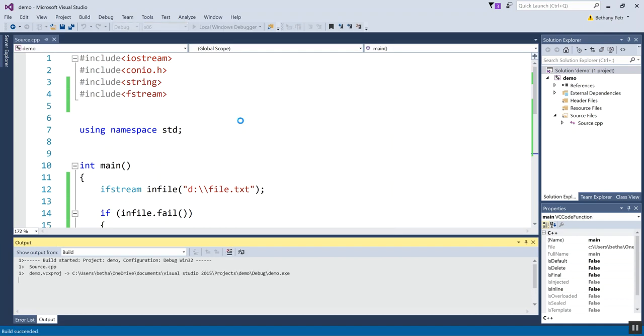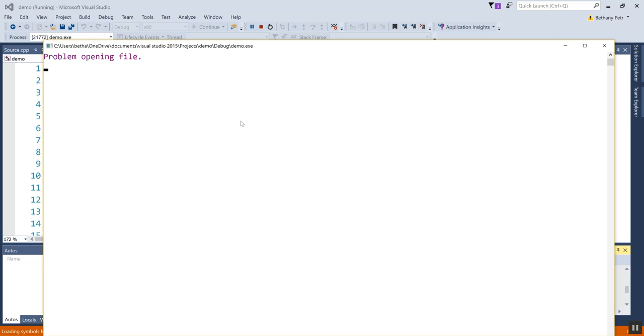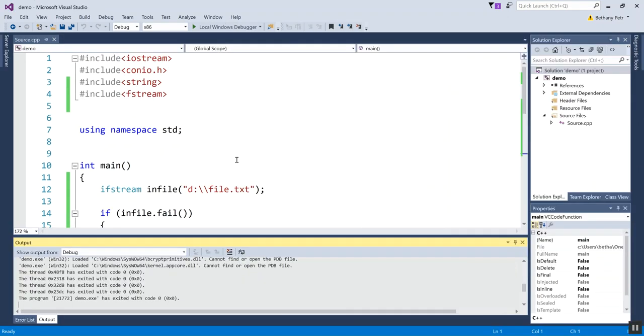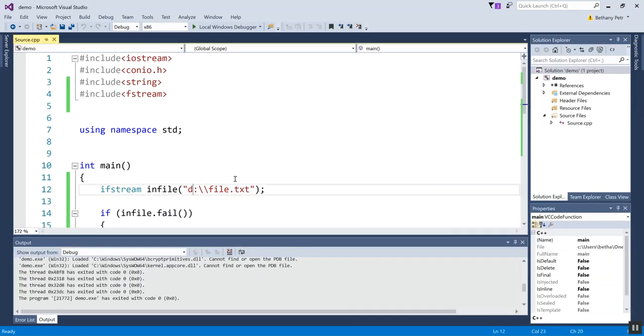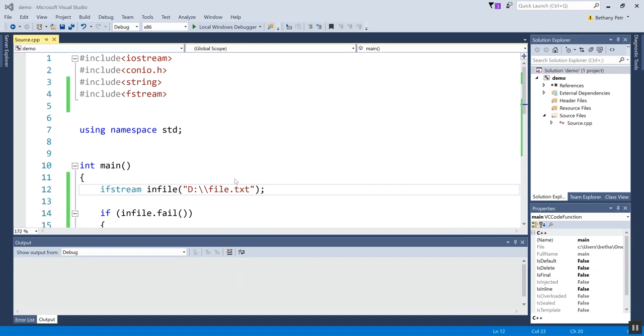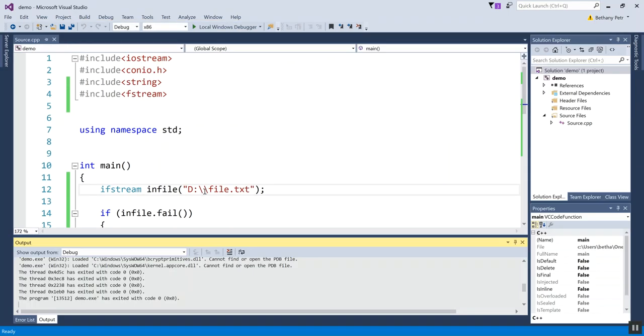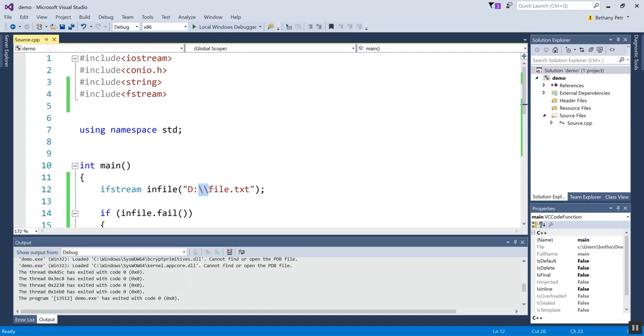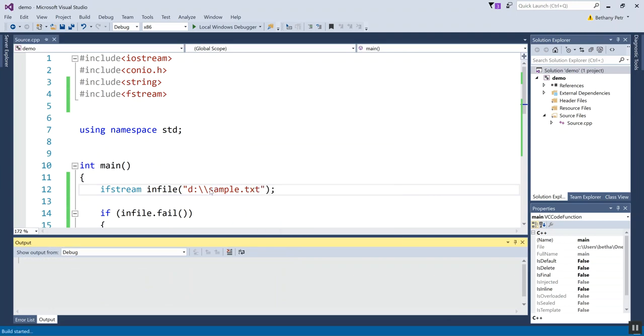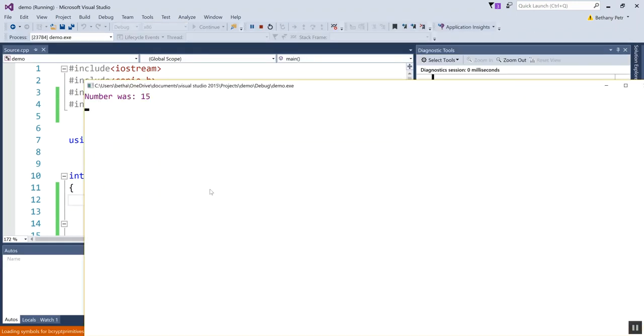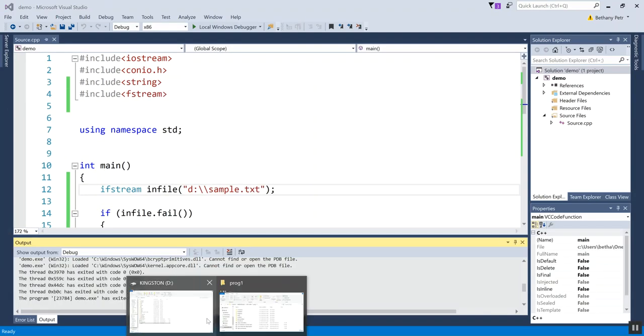And I should hopefully get on the screen the number 15. Oh, problem opening file. Oh, because I didn't call it file, I called it sample. So that's where you see that message is necessary, because I am asleep at the wheel here. All right, number was 15. Okay, so it read the first number out of this file.